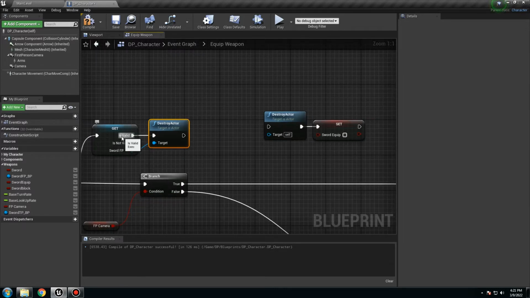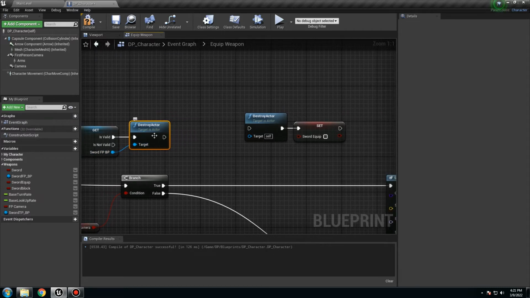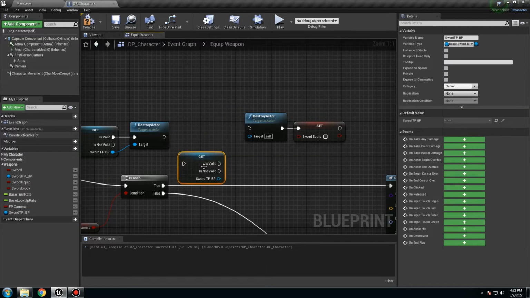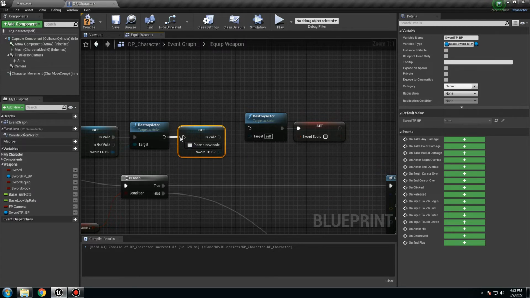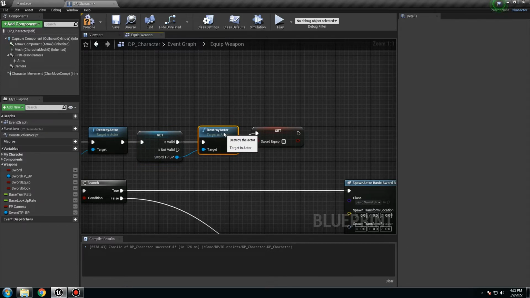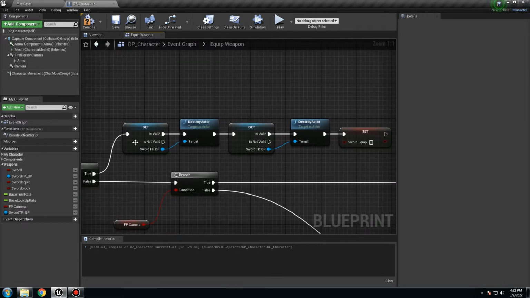So if it is valid, we already created it, and I want to destroy it, and I want to check the third person too. So go here, get, convert to validated get, like this. It does the same. If this is valid, I want to destroy it, like that. But we have a problem here. If it's valid, it's going to be destroyed. But if it's not valid, I can't continue here. So we need to connect it. If it's not valid, I want to skip this one.